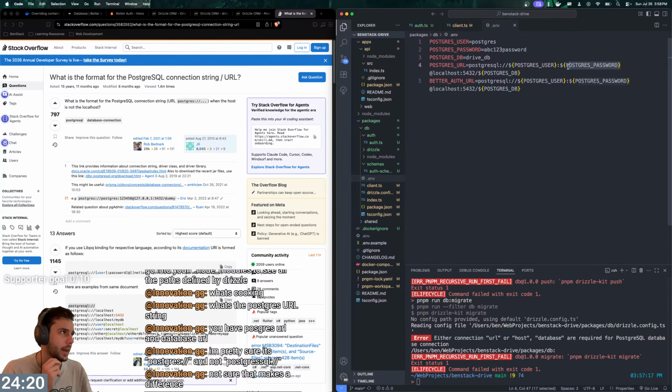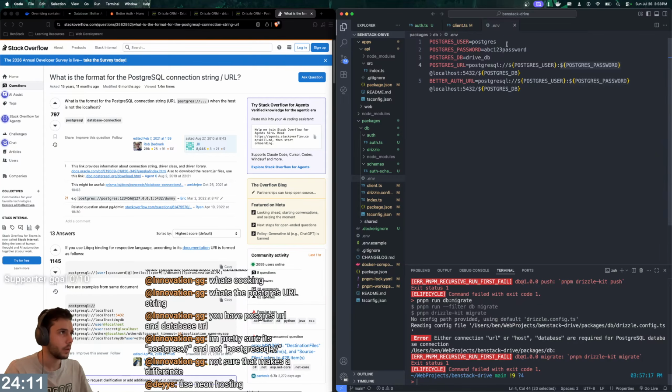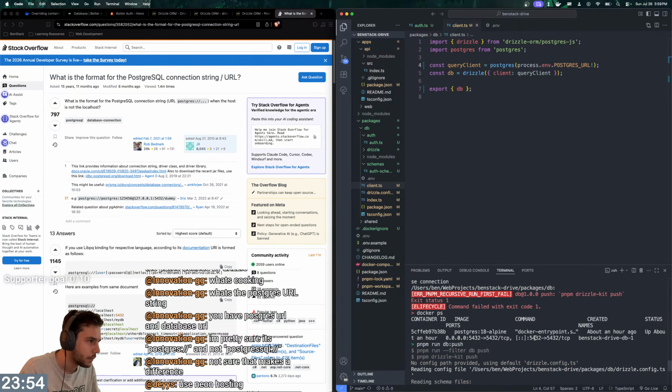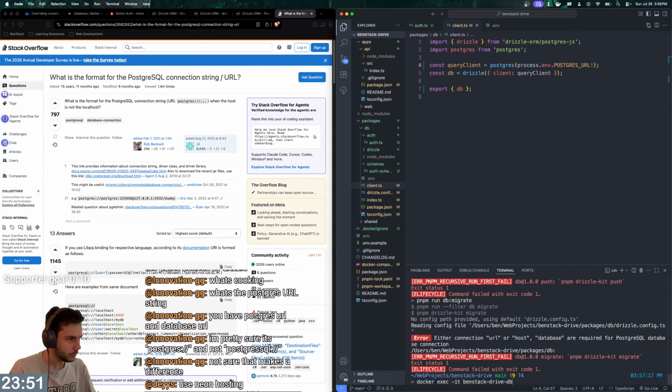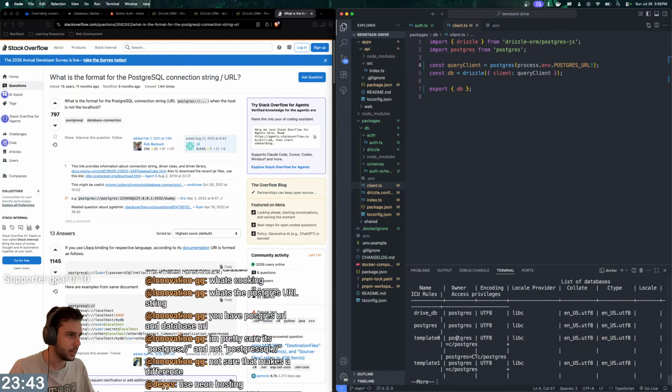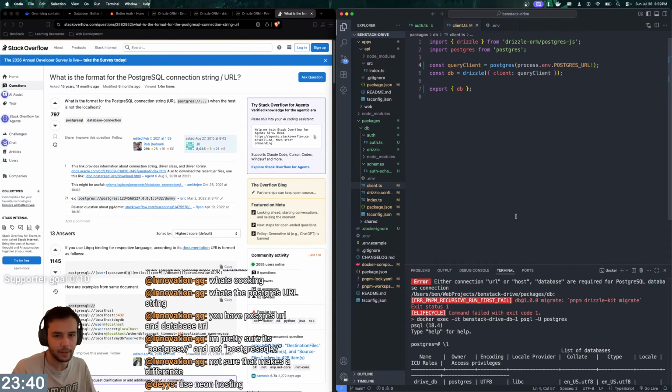Now, it is possible that the password is not needed. Because I don't think when I connect to it, like when I do Docker exec it, and then the container name, which was BenStack, what was it? BenStack drive db1, and then in PSQL user Postgres. Yeah, so that connected there. And then if I list the databases, you can see the drive DB here. So maybe I don't even need the password.